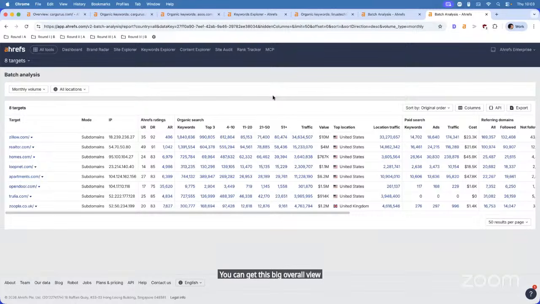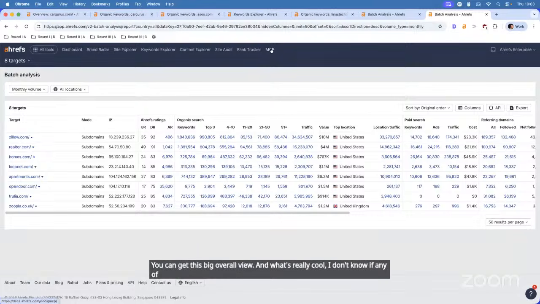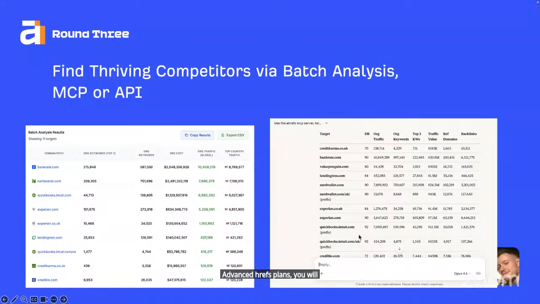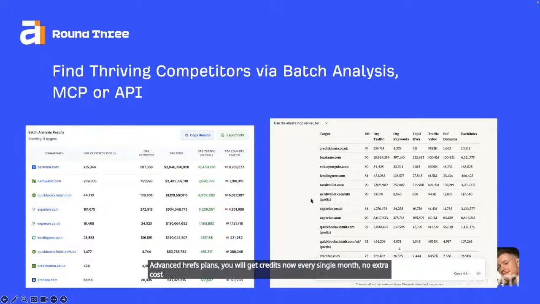And what's really cool, I don't know if any of you guys have played with it. This is really growing fast. I've seen the user numbers recently, and we're really happy with the usage here of our MCP. What you can do, if I just go back to PowerPoint here, so we have two options. Everyone, whether you're on Lite, Standard, Advanced Ahrefs plans, you will get credits now every single month, no extra cost, that you can use our MCP.